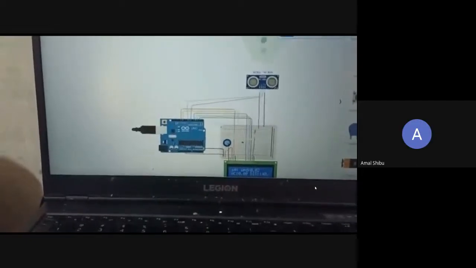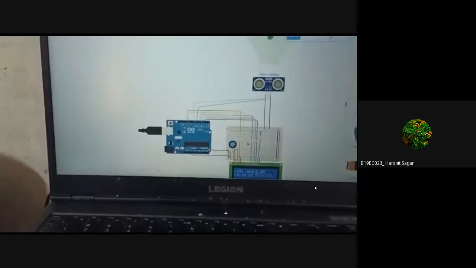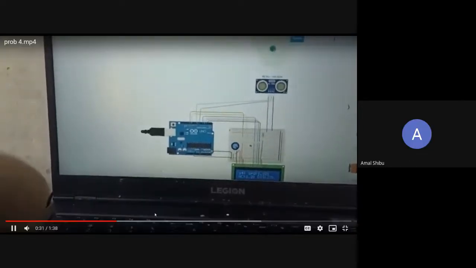So initially the distance is measured as 140. When I started, Hardware model. Okay, sir.